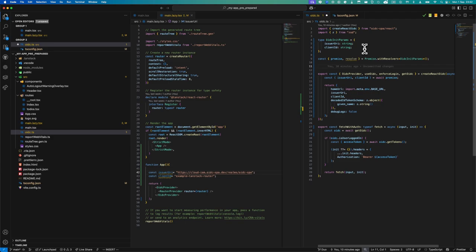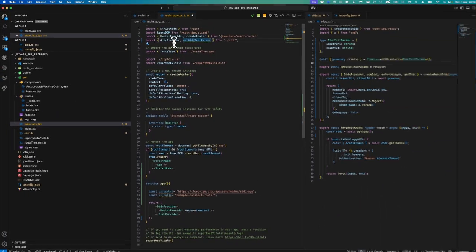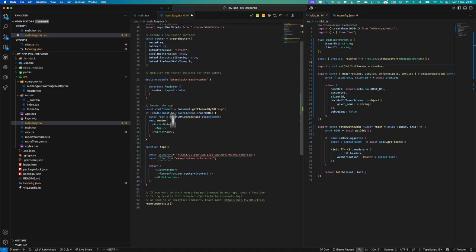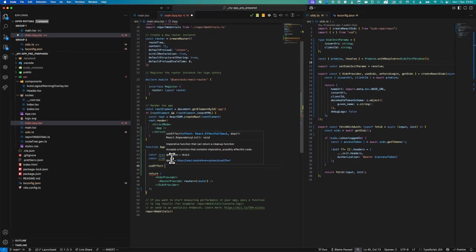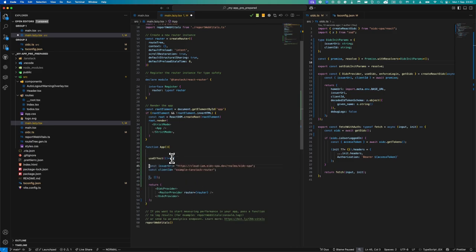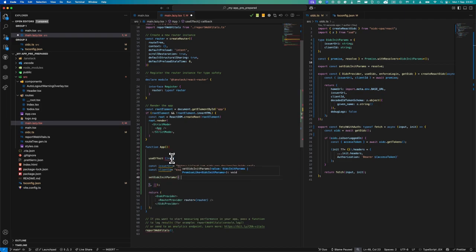So we can do export const setOidcInitParams resolve. Okay, and here we can just import setOidcInitParams. We do the usual useEffect here. We just do a useEffect that runs only once, and we can call setOidcInitParams with issuerUri and clientId.